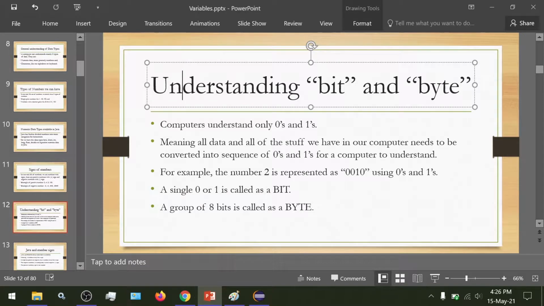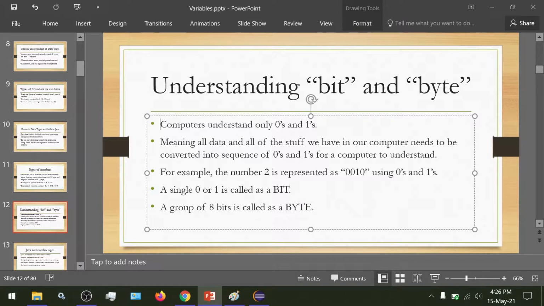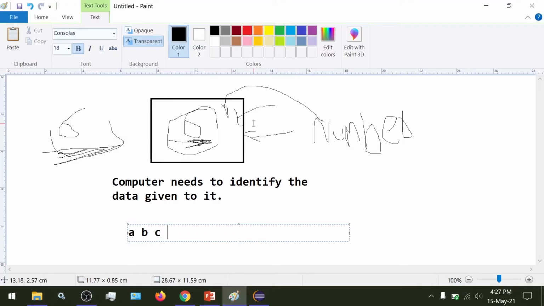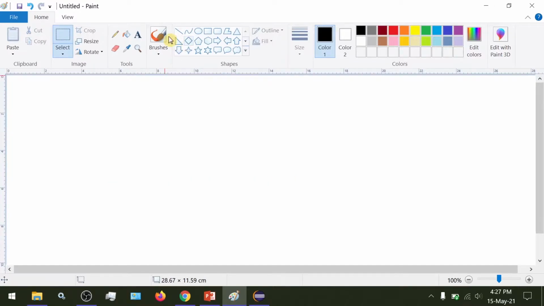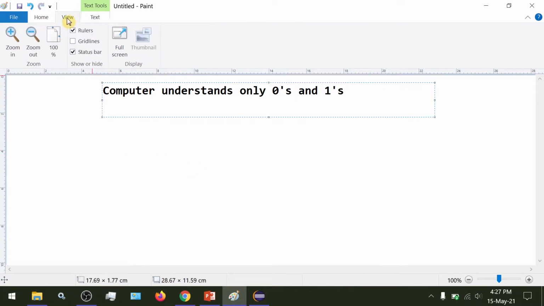And now let us understand bit and byte. This is an important concept. A computer understands only zeros and ones. This is a highly important statement, and it is very important to understand what it means. So all of our data we have in our computer program.